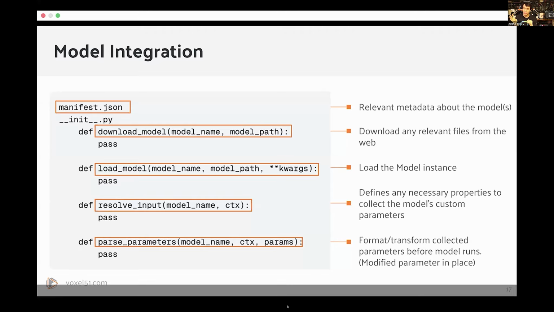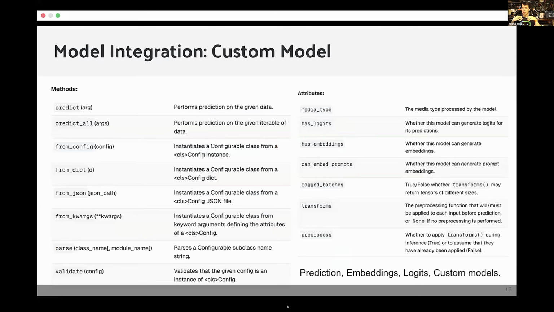Model integration: 4 functions, 1 manifest. But we have one pending, that is load model. Load model is your custom model. We know that sometimes maybe you are using PyTorch, maybe you are using TensorFlow or another deep learning framework, or maybe you are creating your own deep learning framework or your own infrastructure without using deep learning frameworks. You can integrate it here.